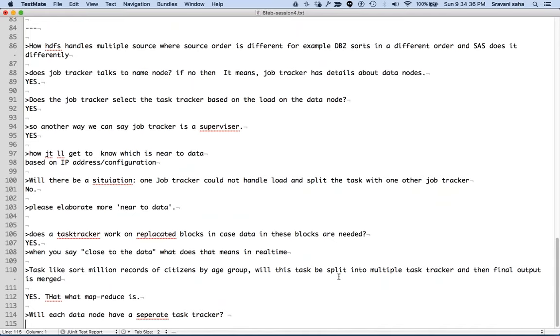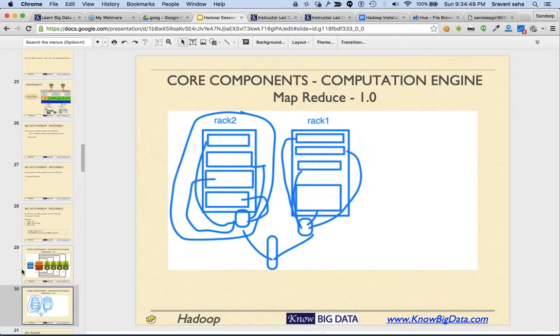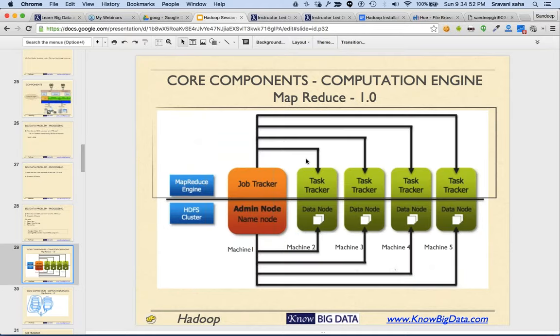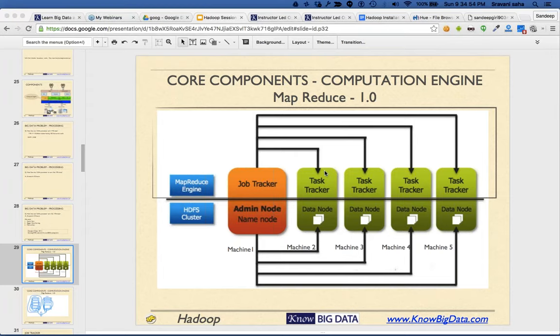So Vishnu's question is, will each data node have a separate task tracker? They may or may not be. I'll explain why. What you see here are processes. This one is a computer, this one is another computer, and imagine that you have five computers, H1, H2, H3, H4, H5. On H1 we are running job tracker and name node. On H2 we are running task tracker and data node.